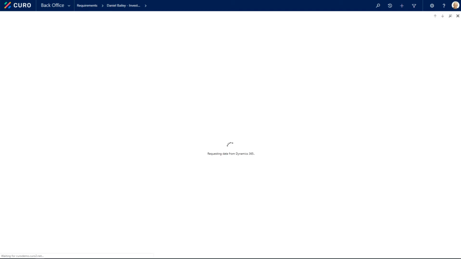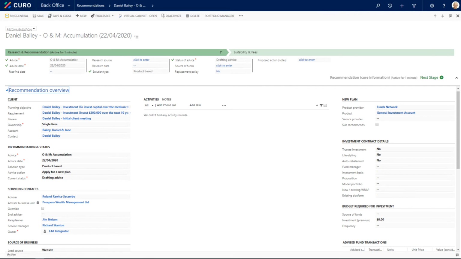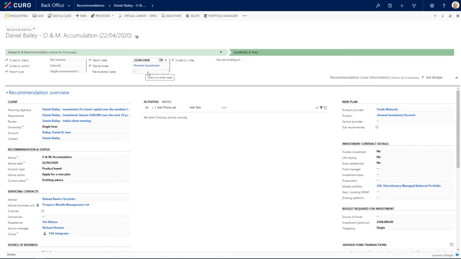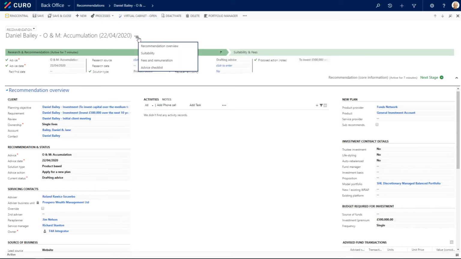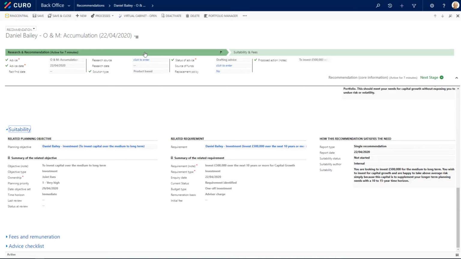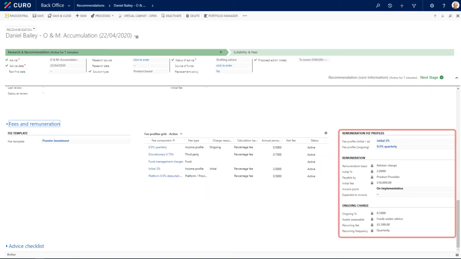Opening the recommendation record, we can see that all of the data returned from O&M has been populated into the form. This saves time re-entering data and removes the risk of human error altogether. The team can further augment the data as required, making sure that the appropriate narrative is entered around suitability. Curo has already calculated the initial and renewal income that's expected based on the fee template that was configured as part of the system setup. The use of templates like this again speeds up data entry and reduces the risk of human error.